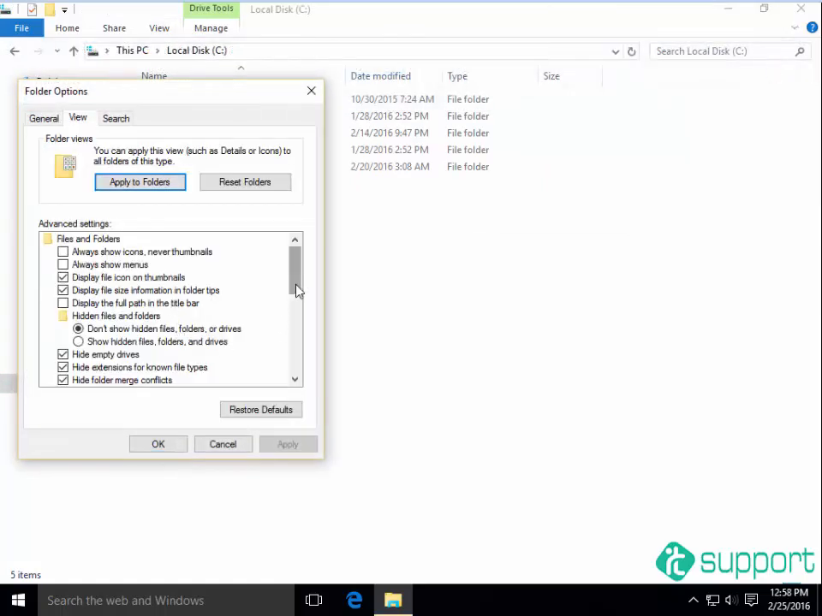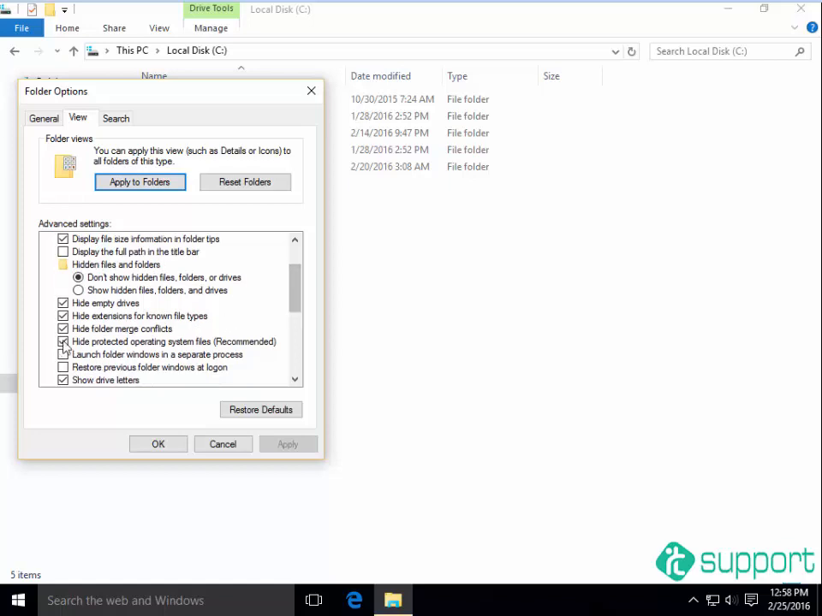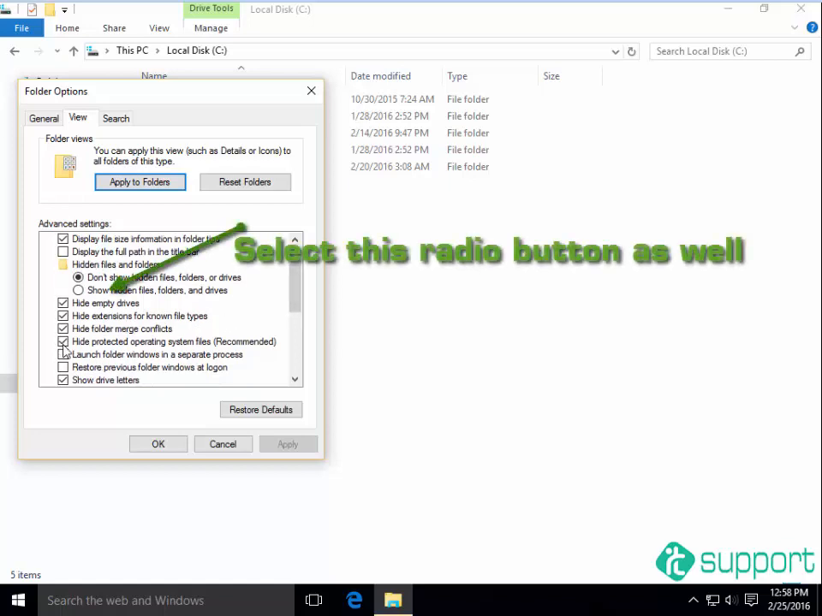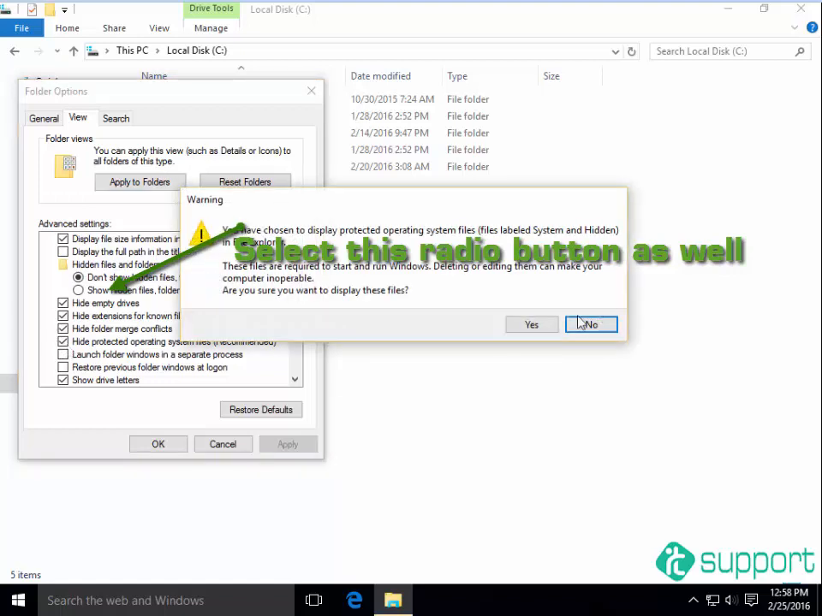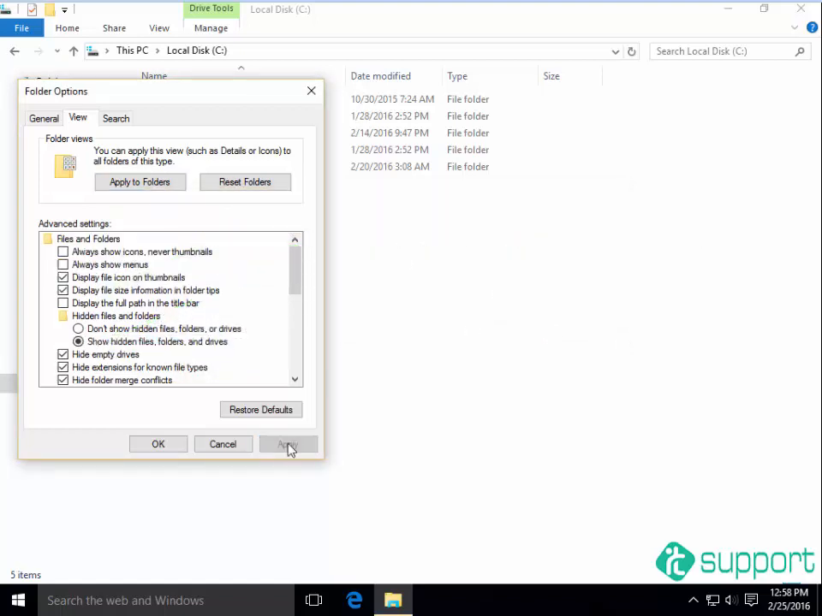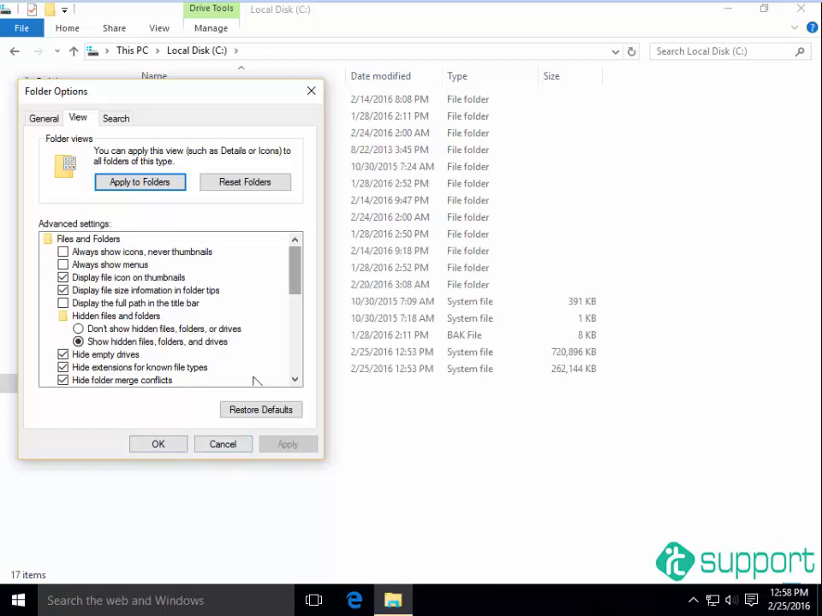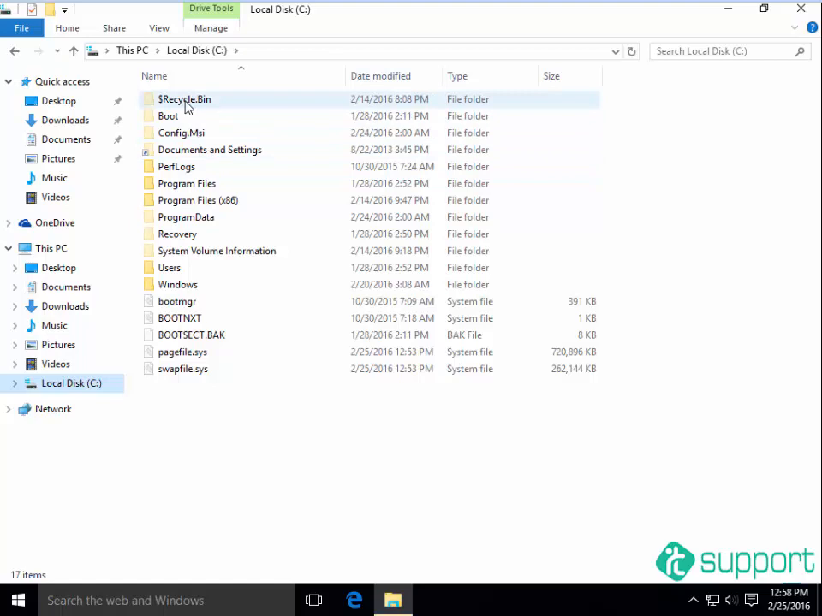View, and untick this box where it says Hide Protected Operating System Files. Click on Yes. Right, now you can see here a recycle bin folder which was hidden before.